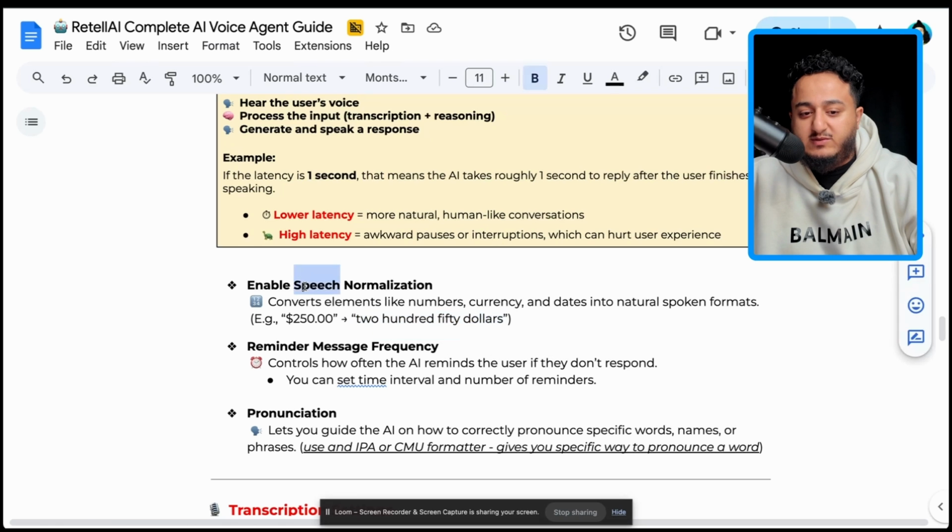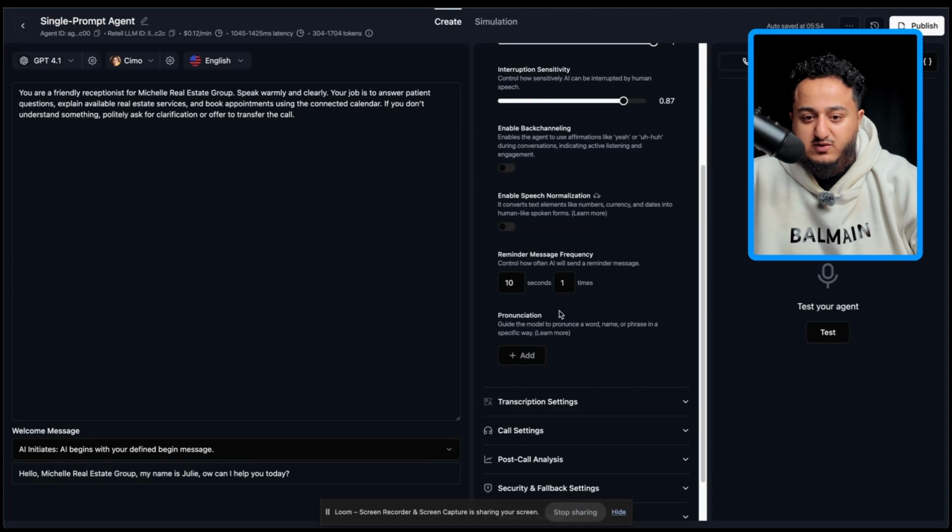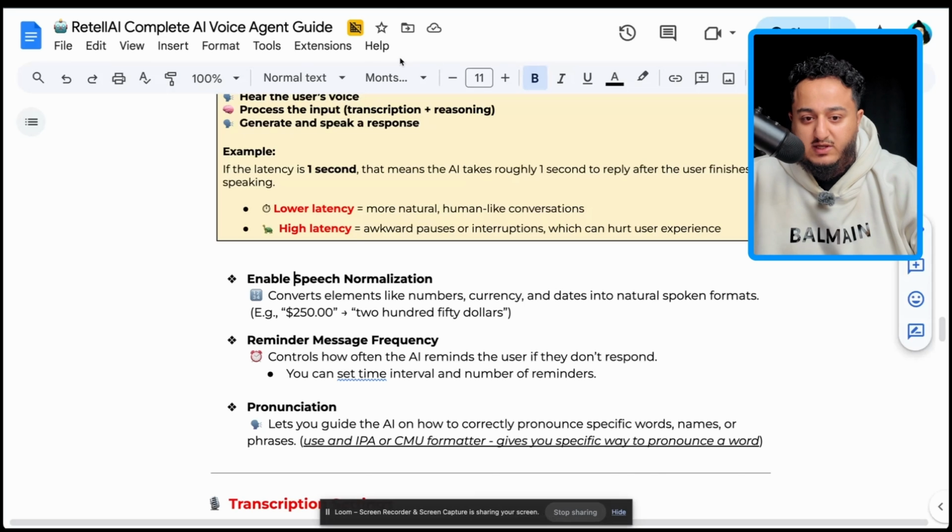So you can enable speech normalization, and what this will do is convert numbers, currency and dates into natural spoken forms. We're not going to say today is July 03/2005. Instead, we'll say July 3rd, 2025, right? So that's essentially what this does. It makes the speech more normal because it converts these elements in currencies and dates. Now, keep in mind, if you do change this, it's going to increase the latency.